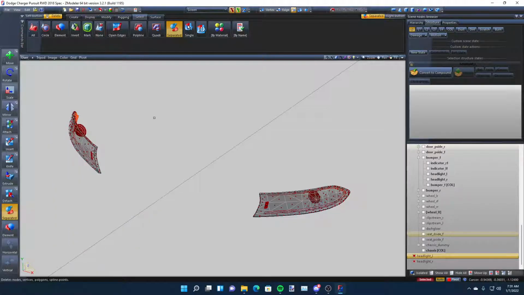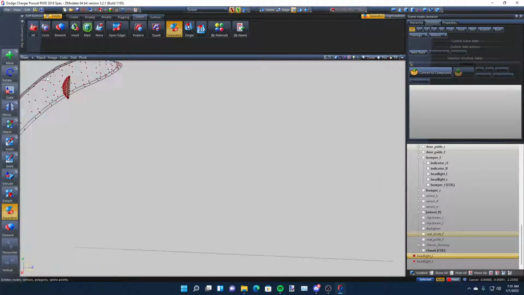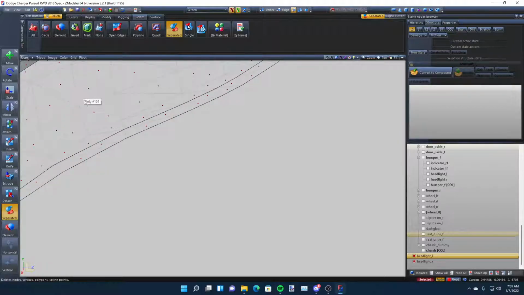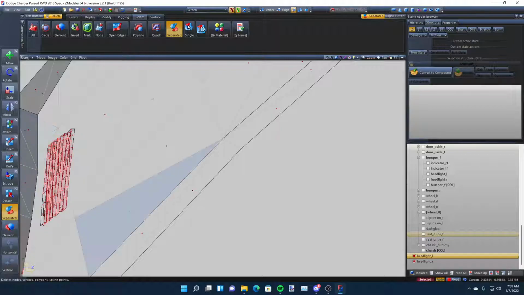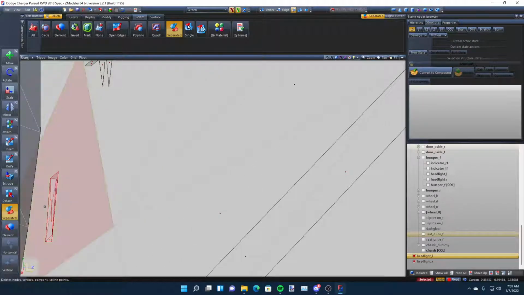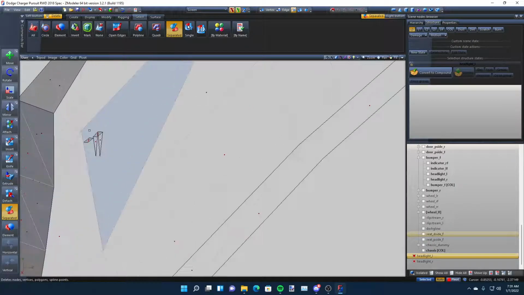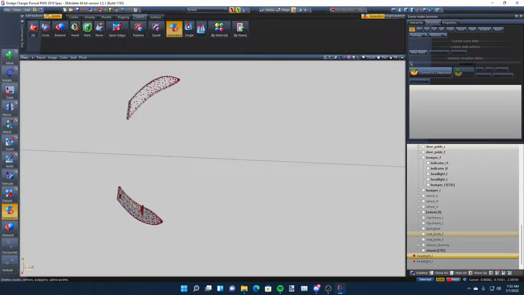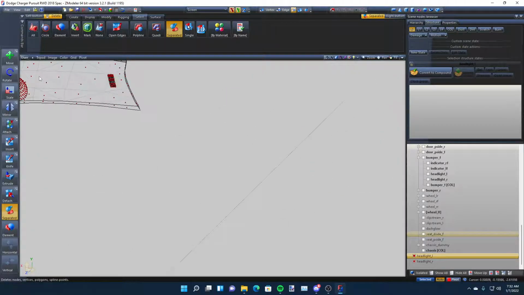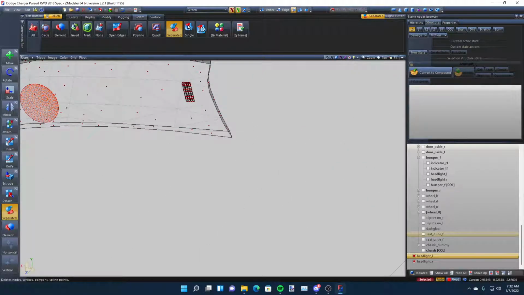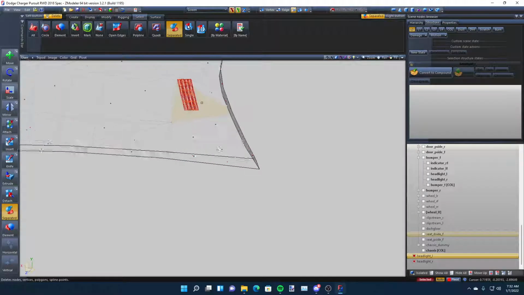But yeah, you're just going to get rid of everything that are the lights. I don't know what this is. Get rid of that. Get rid of that. That and that.